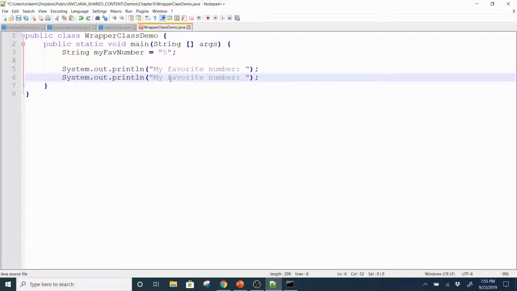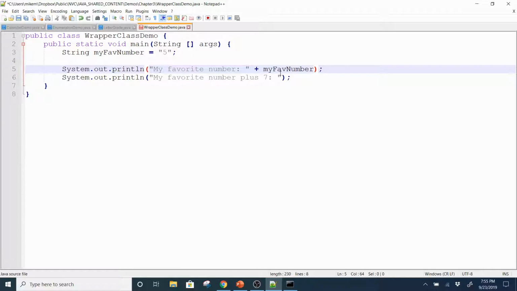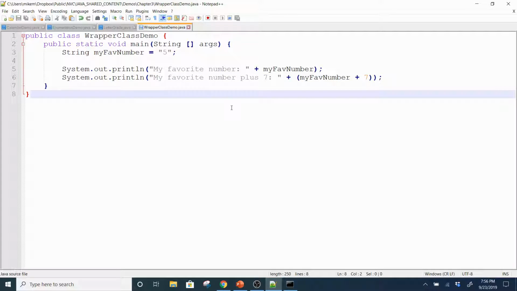All right, I'll say my favorite number plus 7, okay? So I have my favorite number and my favorite number plus 7. Let's say for some reason I'm under the impression that this is an actual integer, and I'm thinking I'm going to get back 5 plus 7, which is 12, but I'm actually going to get back 57 because it's a string and you're concatenating.